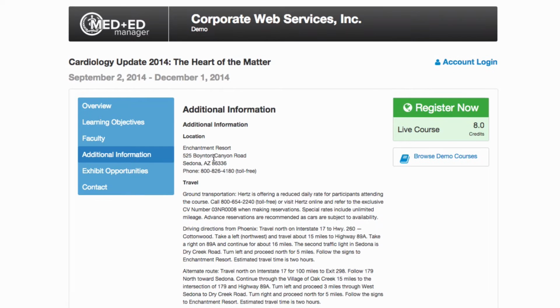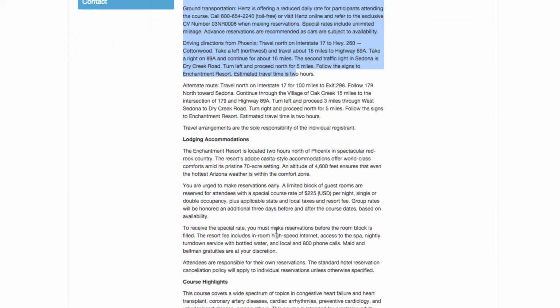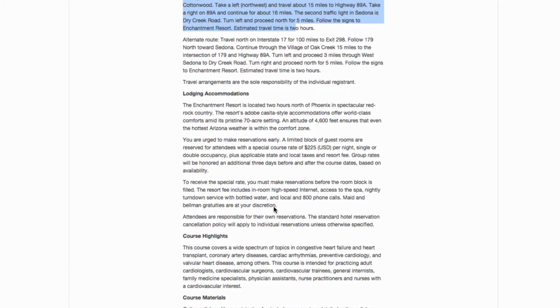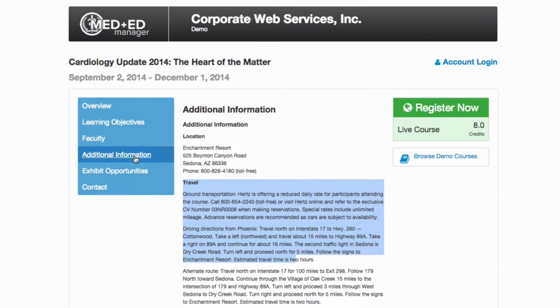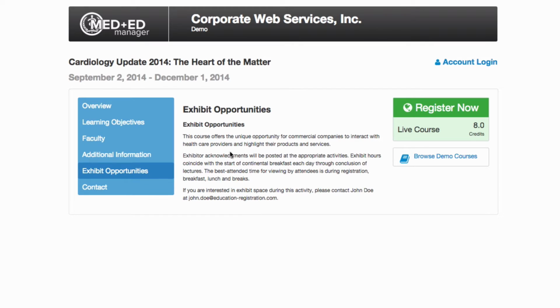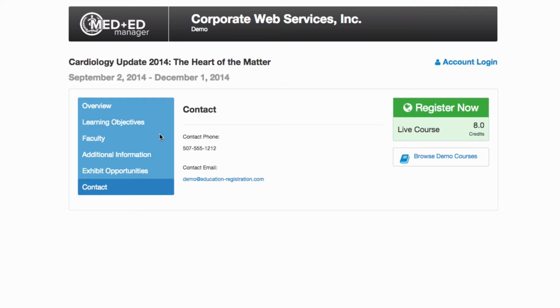I can view additional information, such as the location, what resort it might be held at, how I get to and from the resort, lodging accommodations that may be available, and any other information that you'd like to show. We also have a tab here for exhibit opportunities. So if I was a vendor interested in exhibiting at this event, I could know who to contact and who to get a hold of. And then obviously things like the contact information.